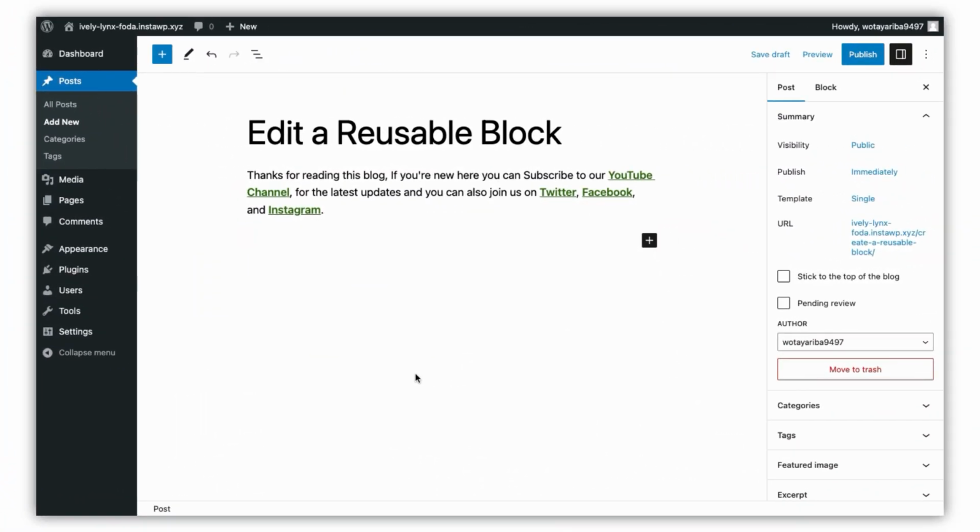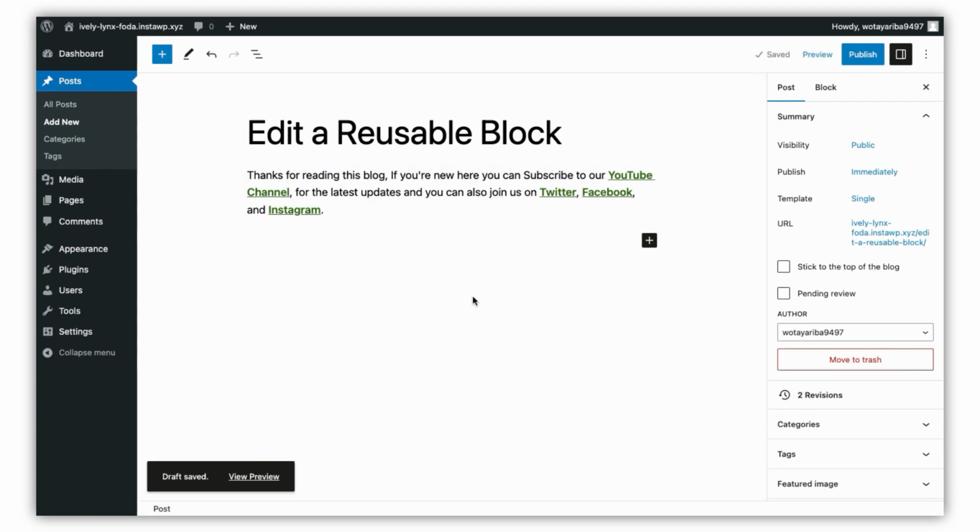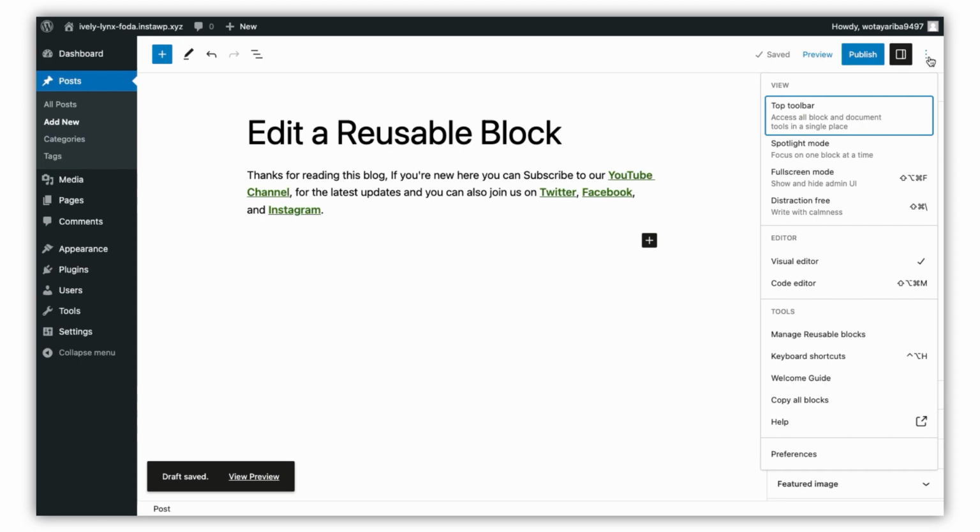To manage your reusable blocks, you can go to the Reusable tab in the block inserter section, or you can also access them from the block editor option under Tools, and click on the Manage All Reusable Blocks.